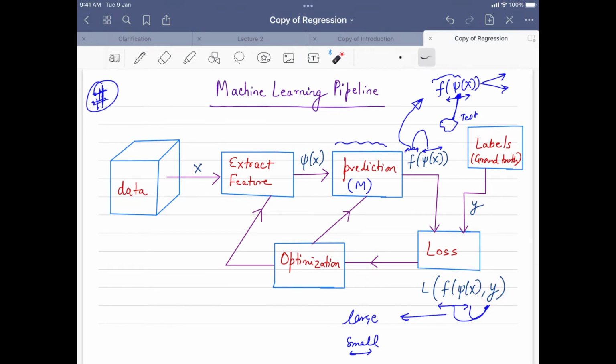So what happens now is this loss function will be used in another block which we call the optimization block. This also we will discuss once we move further. But what this optimization block will do is try to tune this model.